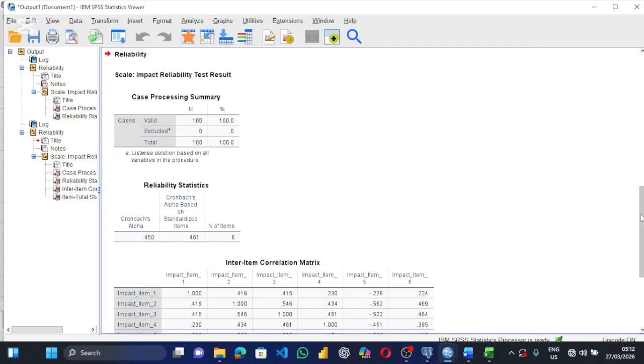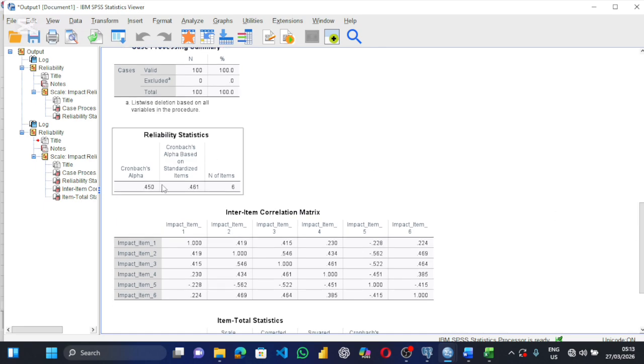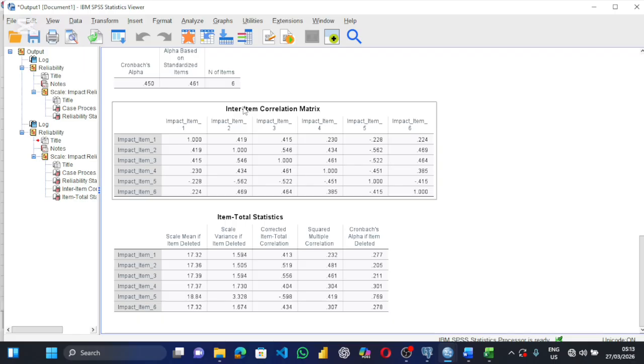Now we see the result. The result here still remains the same, and when you scroll down now, this is the inter-item correlation matrix. What this is telling us is the correlation between the items in that section. Now this one to this is 1, which is normal, it's perfect. So if you look down, it is 1, 1, 1.